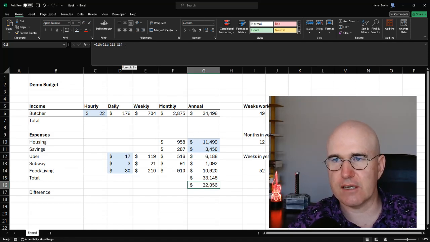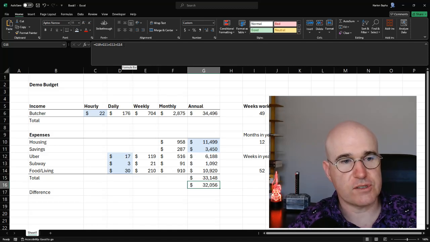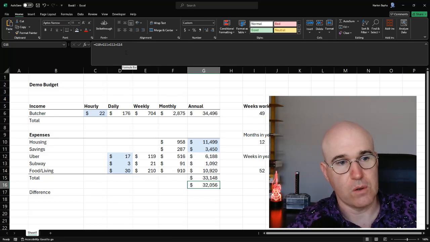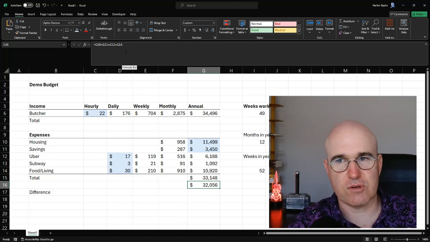And say you have like 50 cells that you want to add up. Say you want to estimate your loan over 30 years and you've got 30 years worth of interest payments, or maybe you've got 360 cells of monthly interest expenses that you want to add up. You don't want to be clicking 360 times and putting a plus in between all those things. It doesn't make any sense.